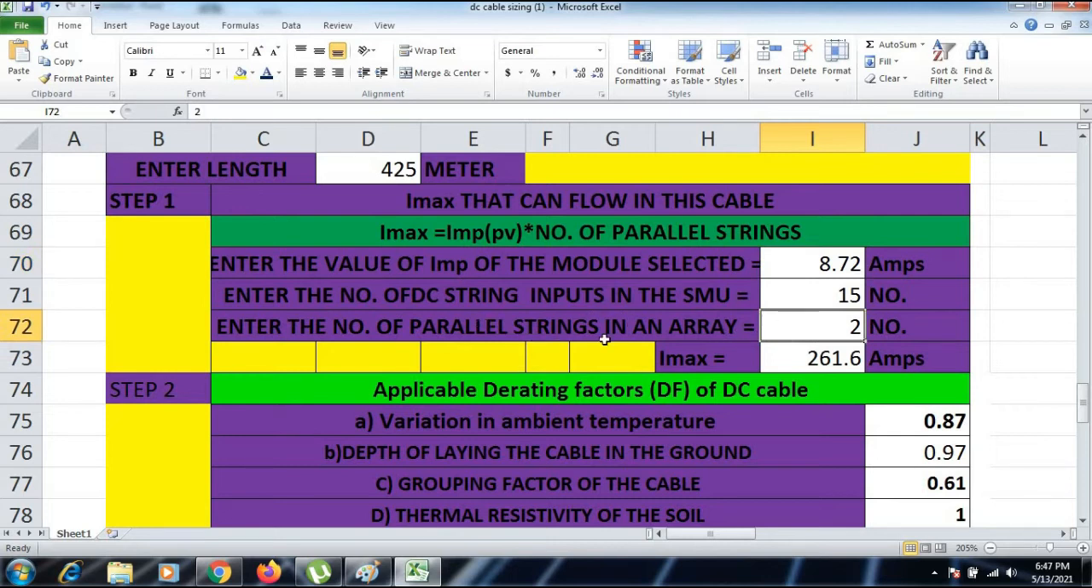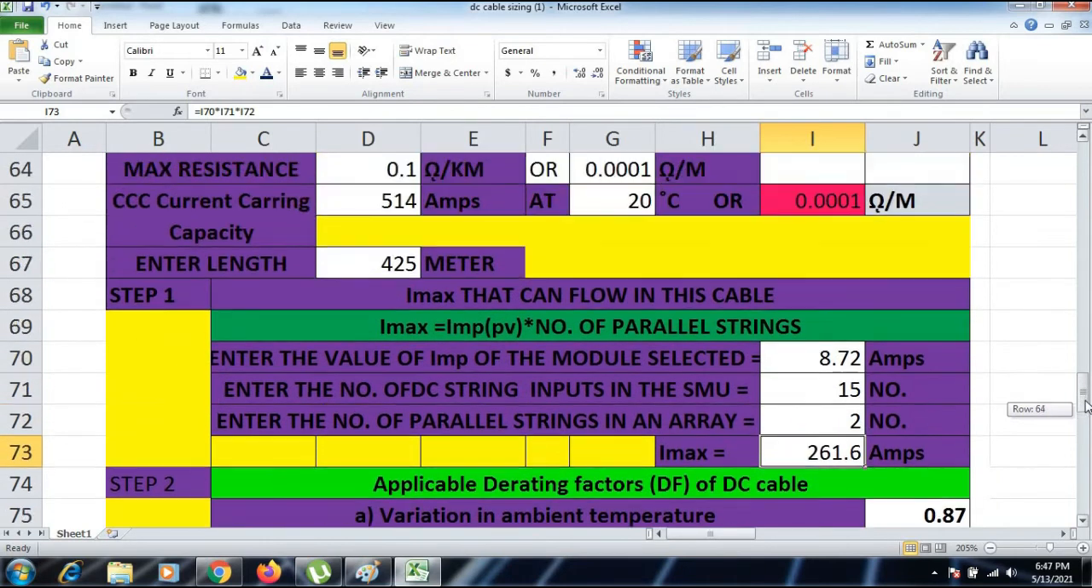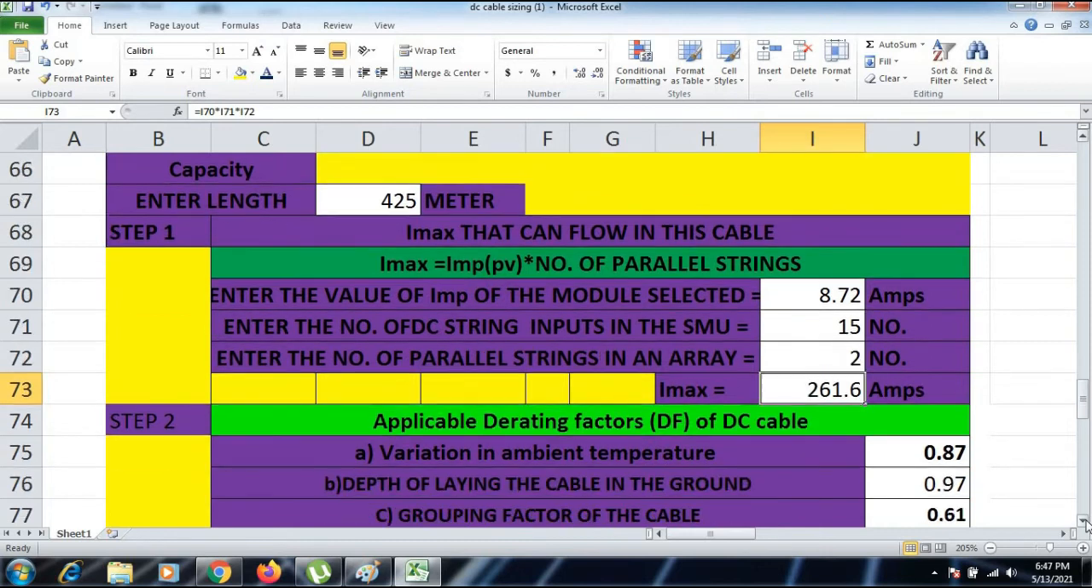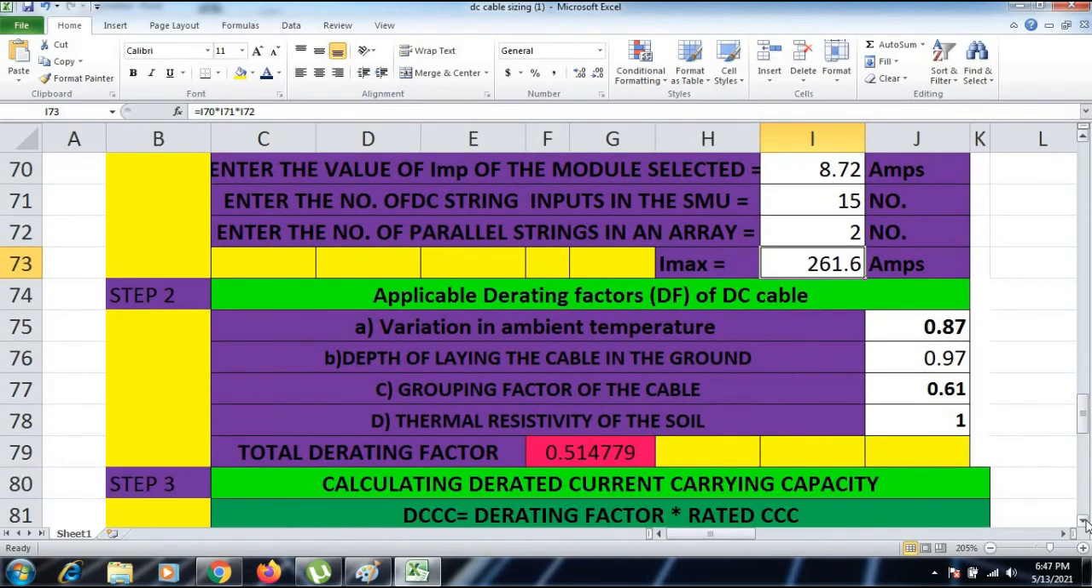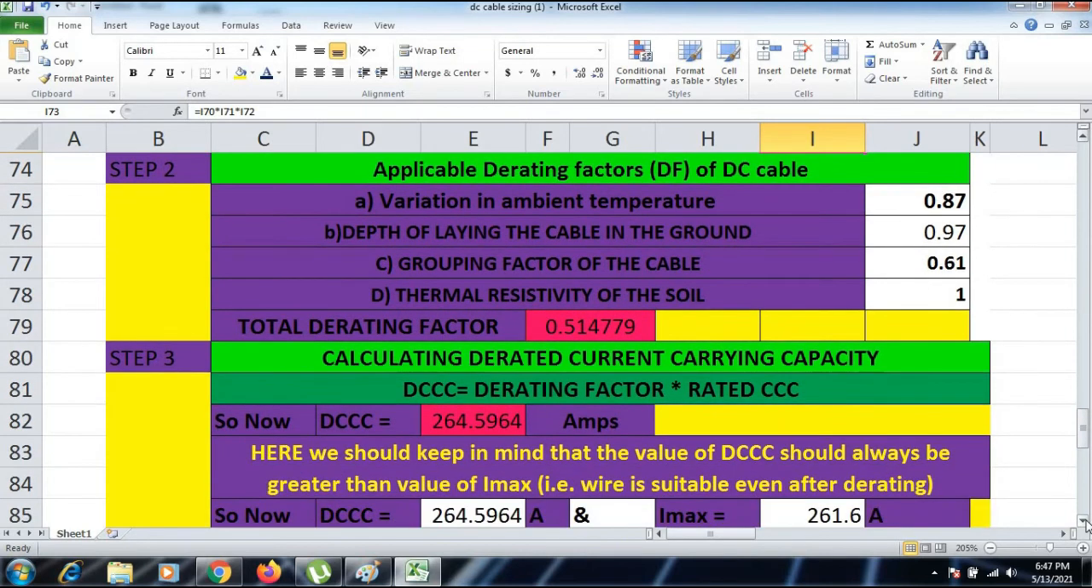Okay, so if that maximum value is less than the current carrying capacity of the cable, then it will be okay, our system will be satisfied. Now when you calculate the current carrying capacity, we have to keep one thing in mind, that is the derating current carrying capacity, because there will be a derating factor, the same as how we calculated the DC cable size from module to string combiner box.